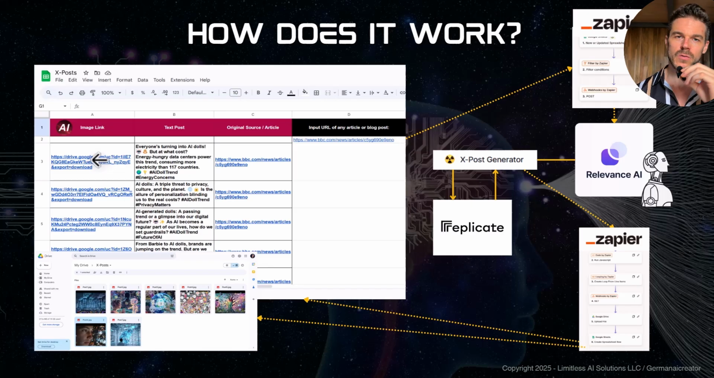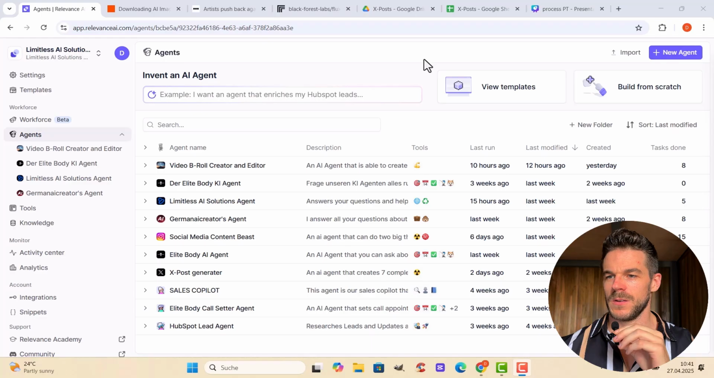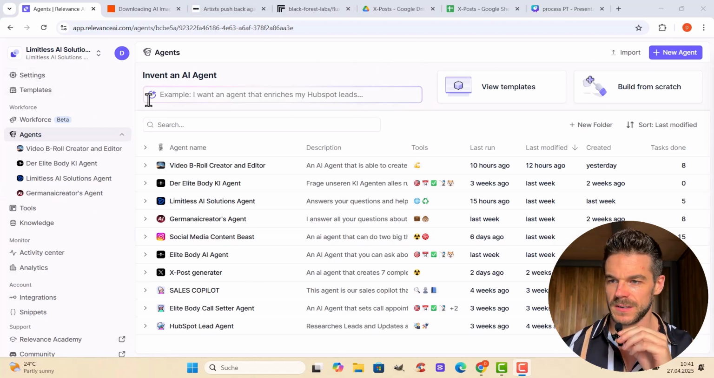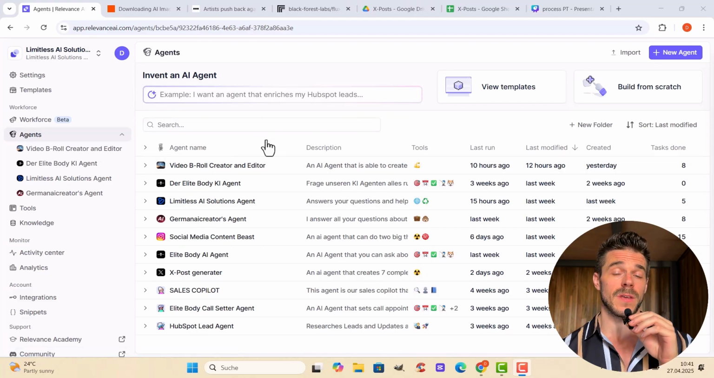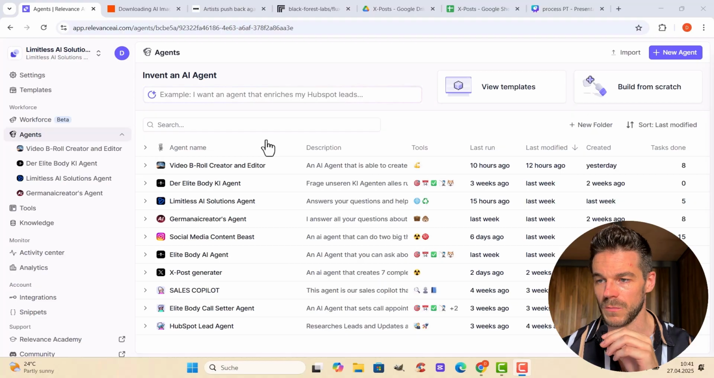So let's jump over to Relevance AI and check out how this AI agent is actually built. Good, here we are at the starting screen of Relevance AI. As you can see, there's a lot going on. I already created some AI agents. Some of them you saw in other YouTube tutorials of mine.